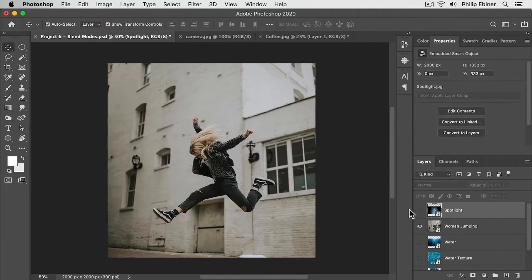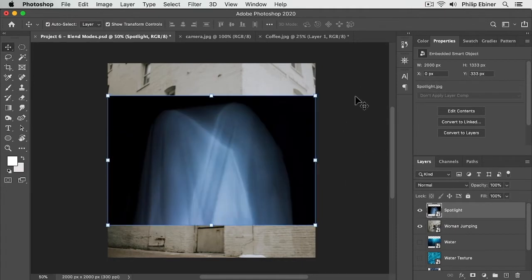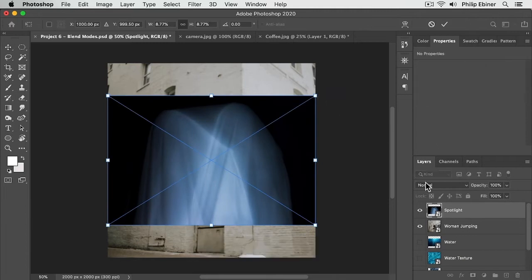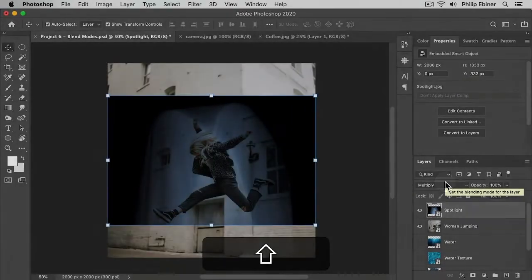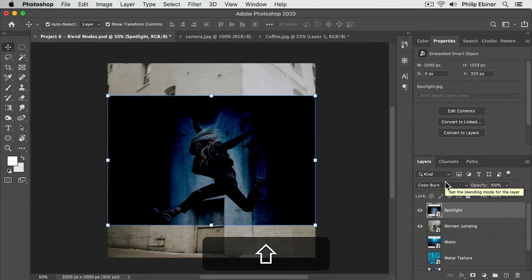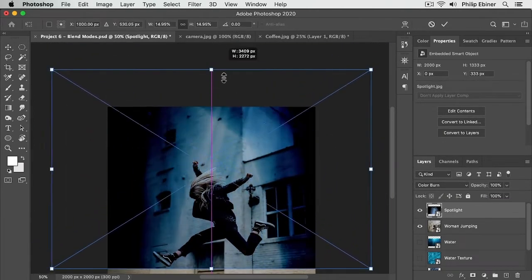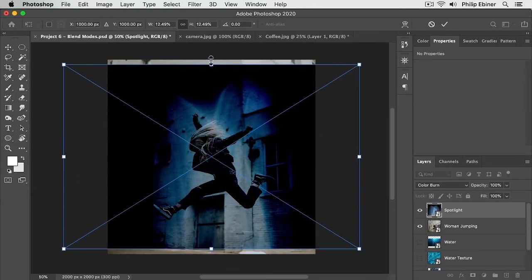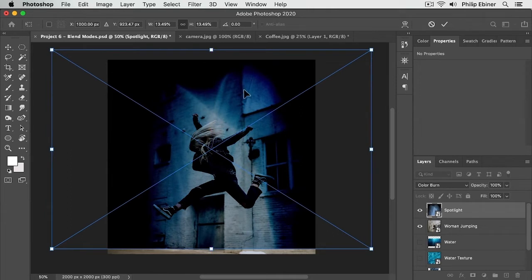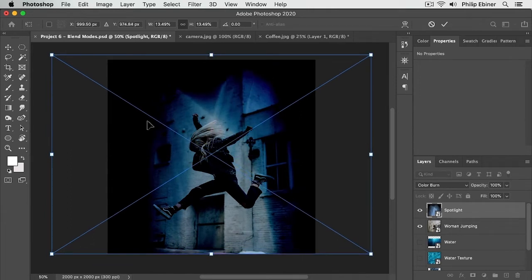I put it on top of the woman jumping layer. So say we want to create an effect where this spotlight is shining on her. Well, we can go through our blend modes with this selected, and you can start to see what might happen. First, though, let me change the size of this. I'm going to make it bigger, the full size of the frame so that it's covering everything and really shining on her. But then I'm also going to squeeze it.